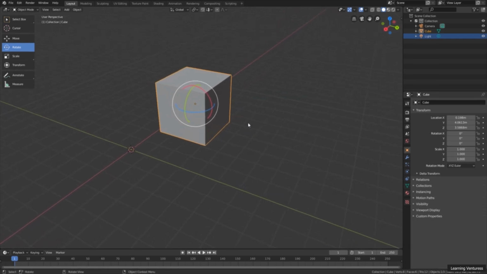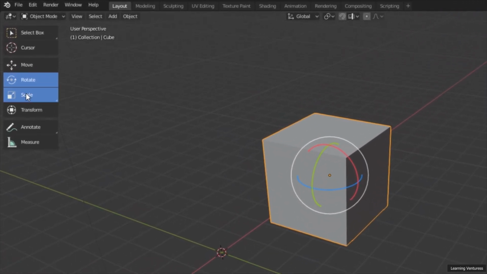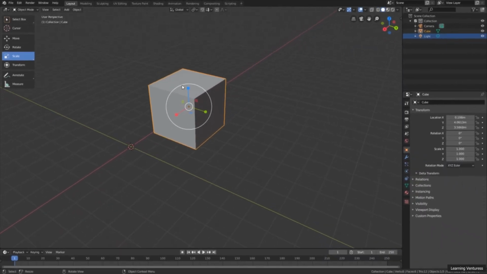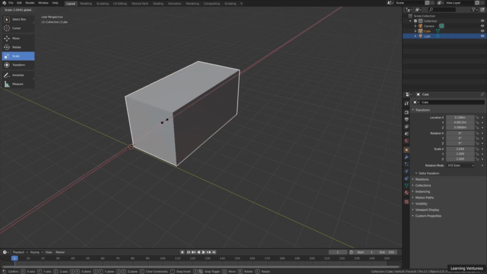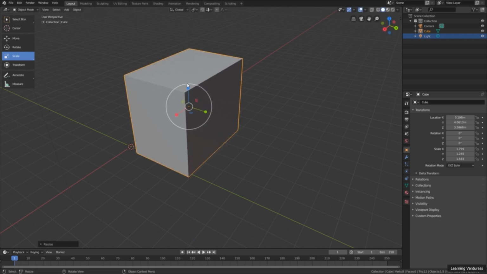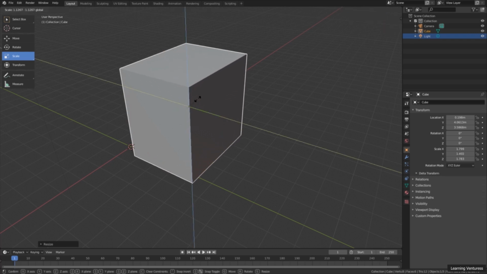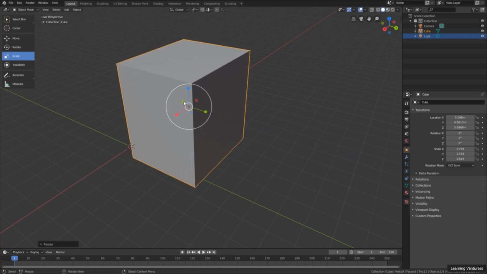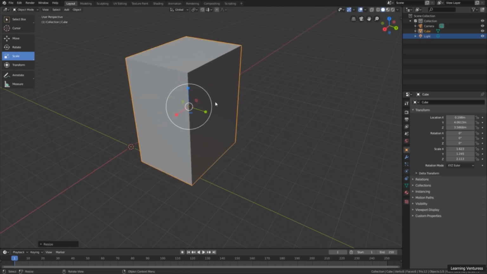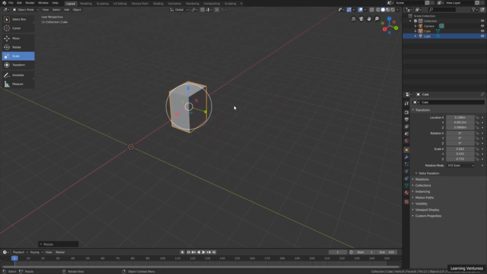Now let's take a look at the Scale tool. The Scale manipulation icon is very similar to the Move tool manipulation icon. We have these edges to scale the objects one axis at a time. We have these squares to scale the objects in 2 axes at a time. And if we click anywhere else, we scale the objects on the 3 axes at the same time.